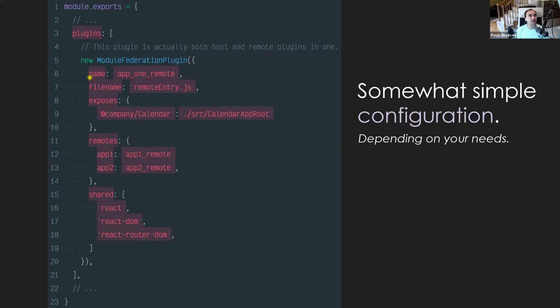So the name would be the name. If you're a remote application, it is the name that people are going to import for you. So that's why this name is important. The file name, this is the output file name. So remoteEntry, we're going to see this later. remoteEntry is the output file name that you're going to look for.